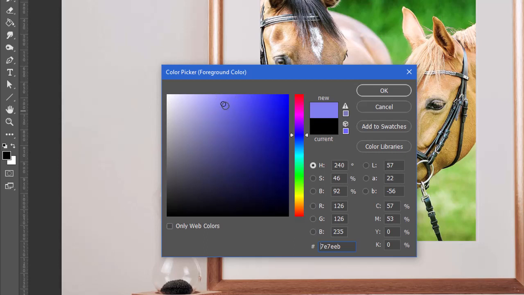So 92% is the amount of brightness there. If I come down, it's going to be a much lower brightness. So I can choose a shade. Notice that wherever I click in this window, I'm getting the new shade up here compared to the current, and I'm going to click OK.